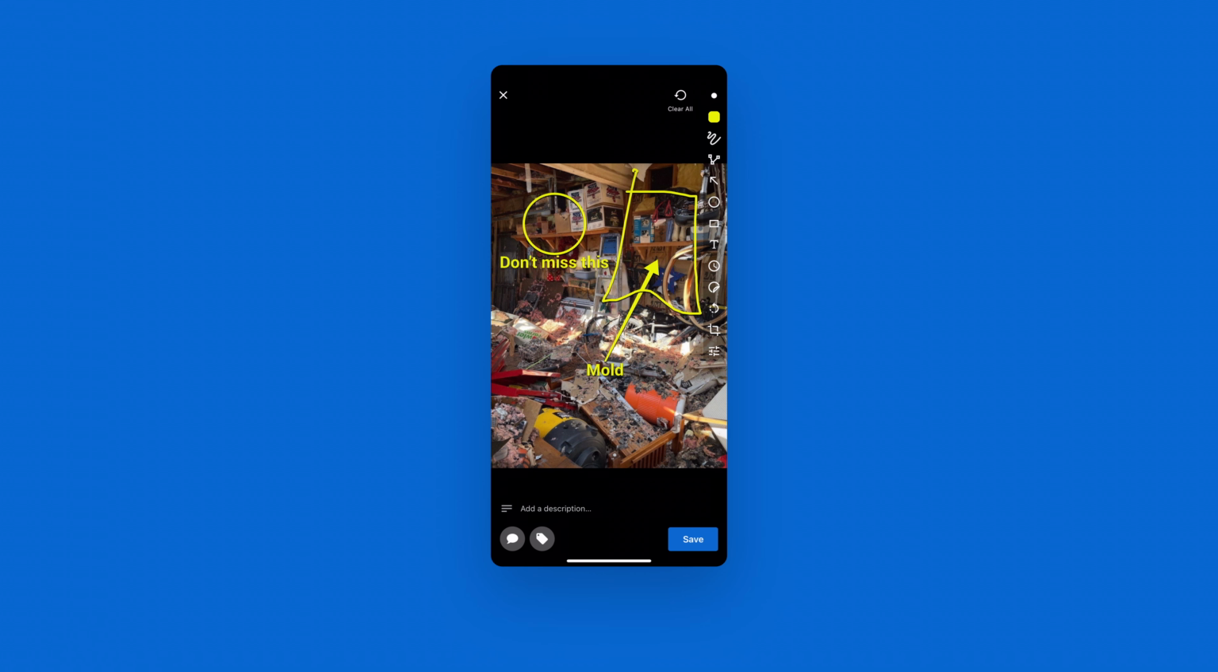Once you have all the annotations that you want on the photo, all you have to do is hit save in the bottom right-hand corner, and then these things are permanently marked on this photo and immediately back to the office where they need to be.